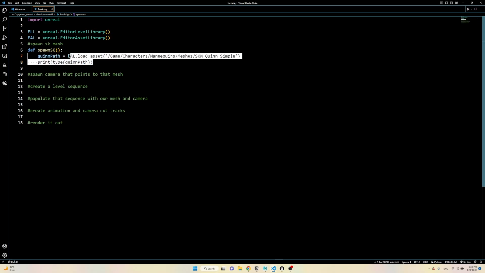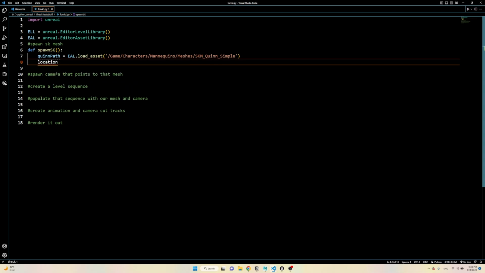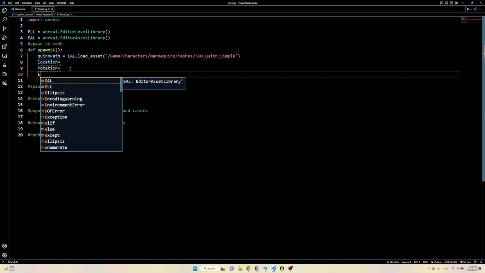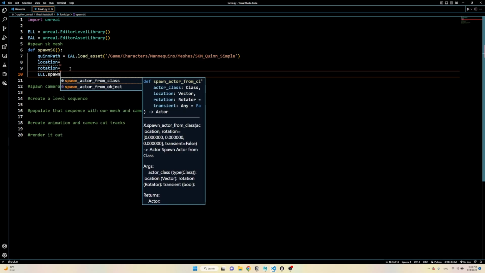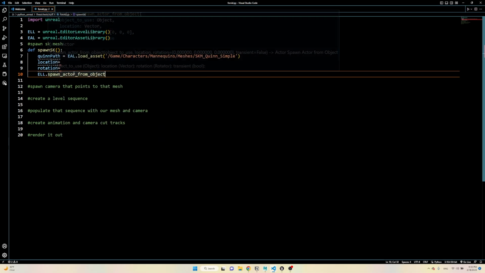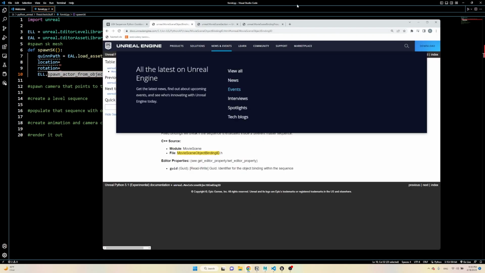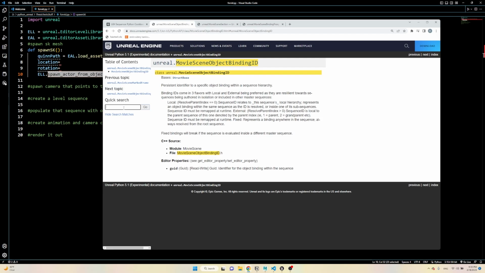Now that we have this, we can set some other variables for the stuff we're going to use. So location equals, we need a location and we need a rotation, because we're going to use the editor level library to spawn in our actual thing. And we're going to use spawn actor from object. And this is something you can find in the documentation. So let's type in spawn actor from object.